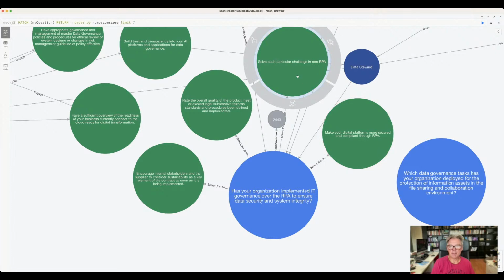Solve each particular challenge in non-RPA. So if there are areas that are not robotic process automated yet, just automate them. Have a look at them and see what you can automate there with AI, without AI, or just automation, plain simple scripting.